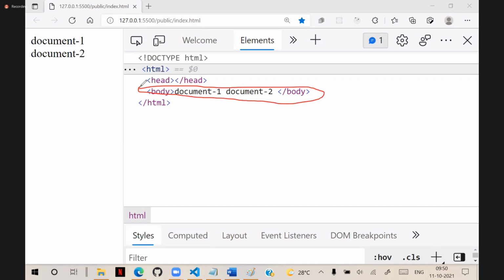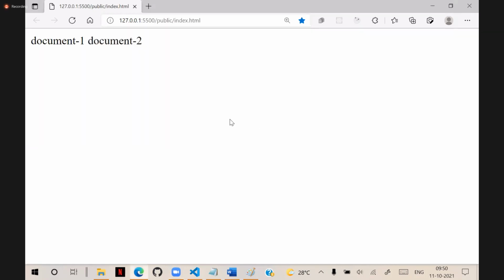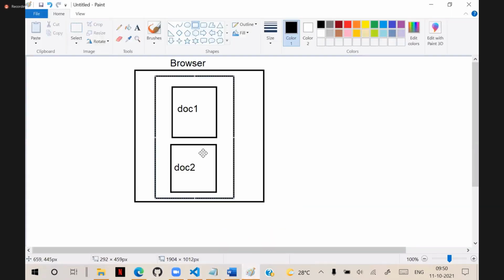Where it starts and where it ends, that is very important. The browser is going to merge all your documents and display them in one body section. But we don't want it this way to understand as a developer. So that's the reason we need a clean classification. You can see this is the classification. That means we need a separate classification that this is one document and this is another document.